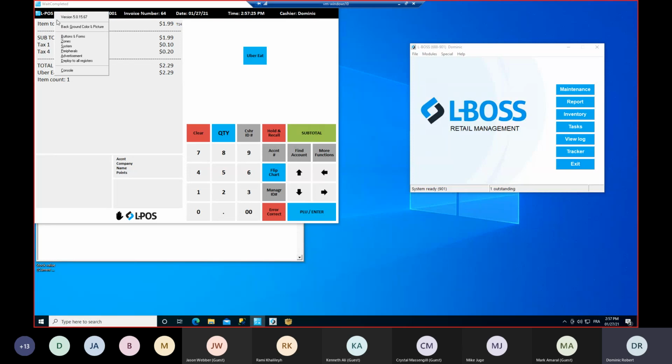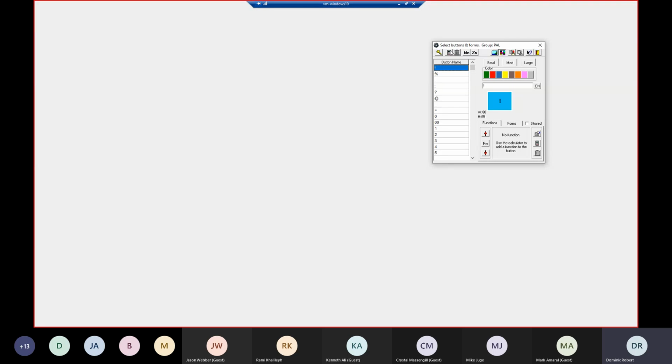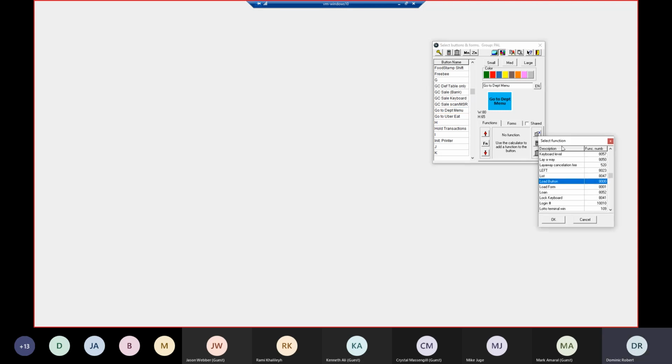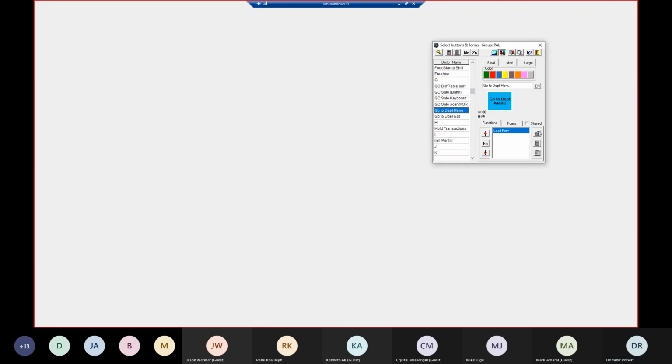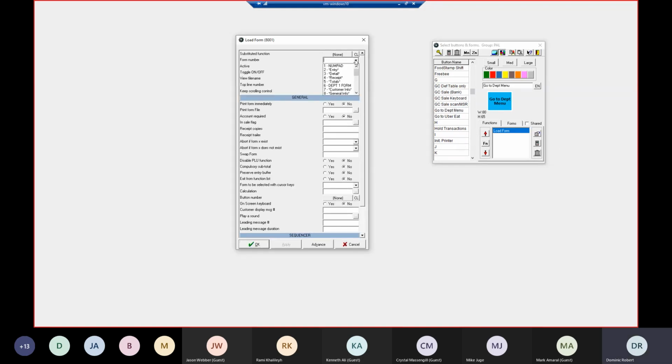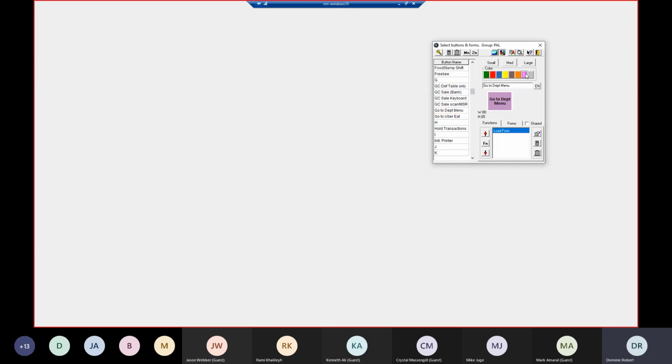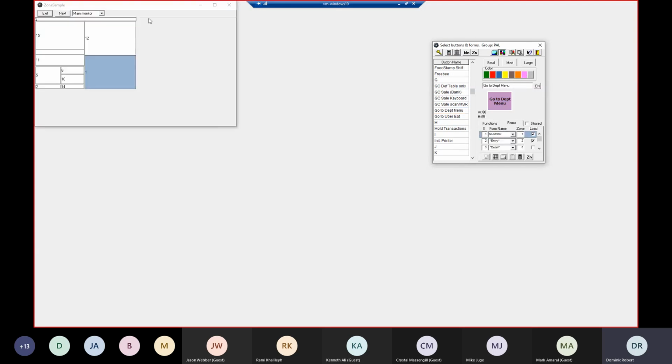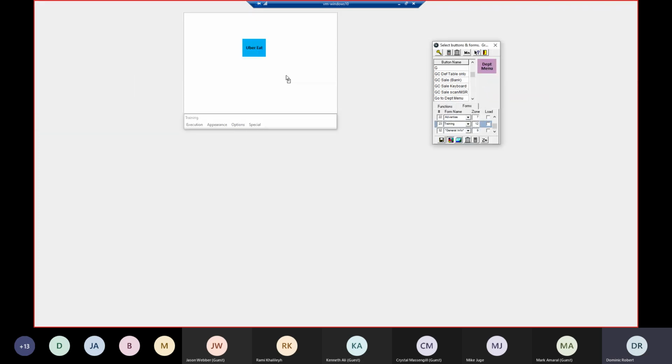So I'll add a button for me to go back to my department form. I'll create a new button: go to department menu. It already exists, but I'll do another one so we understand how it works. I'll add the load form with the calculator again. I'll go here, form number. I'm selecting my department form. I set it to active, apply, and I will put it in a purple pinkish color. And I'll go to training, click once.